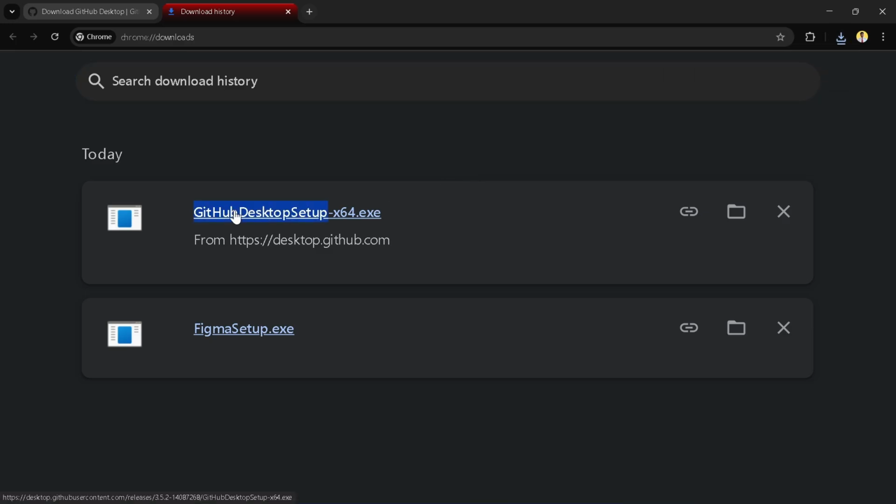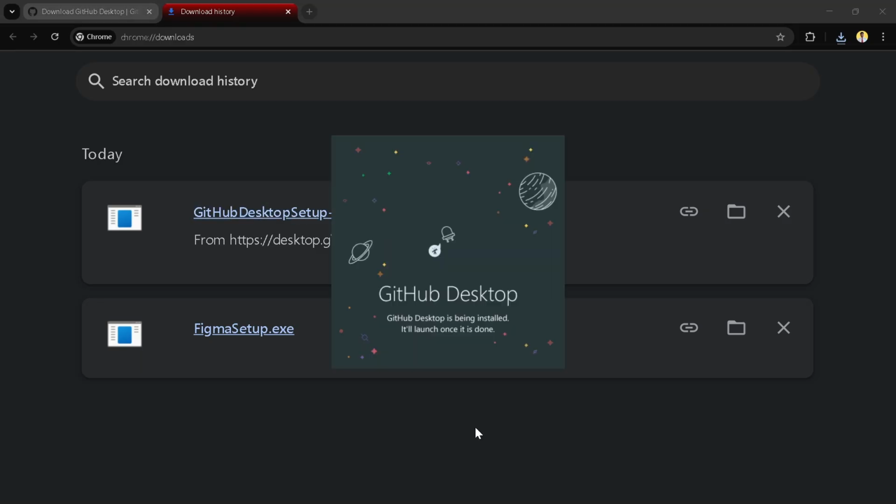Now double click it to install and just wait. A pop-up will show. So here you can see it is showing GitHub Desktop is being installed. It will launch once it is done. Means the desktop version is installed in our computer and it is setting up. So just wait.